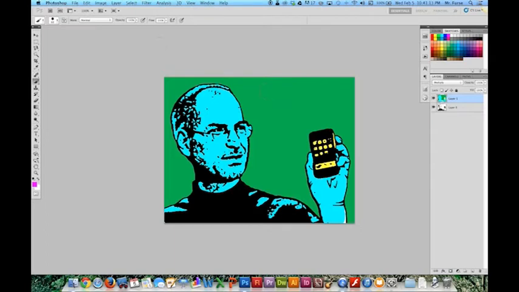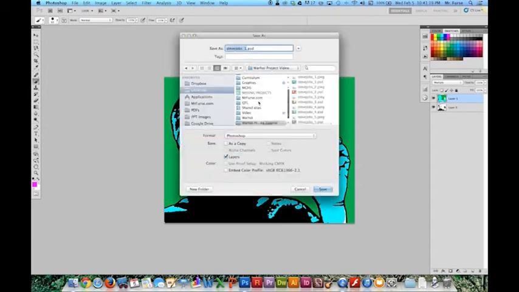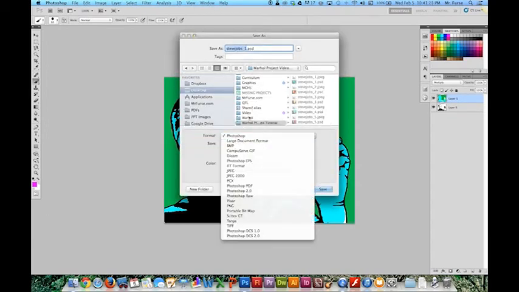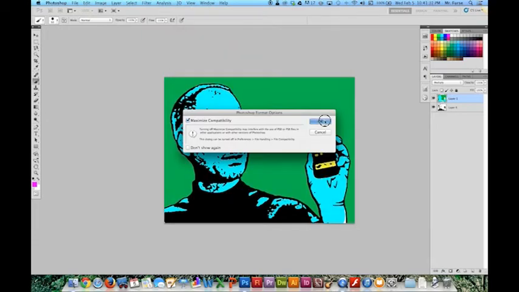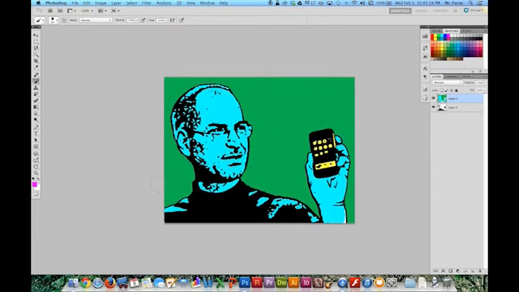Now, that first version is done. That JPEG 1, with the number 1, is done. So I'm going to File, Save As. I'm going to make this a Photoshop file and save it as Steve Jobs 1's PSD, not JPEG in this case, but a Photoshop document. Go ahead and save that. And I'm done with my first version.